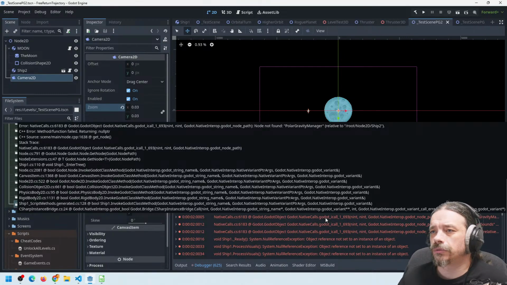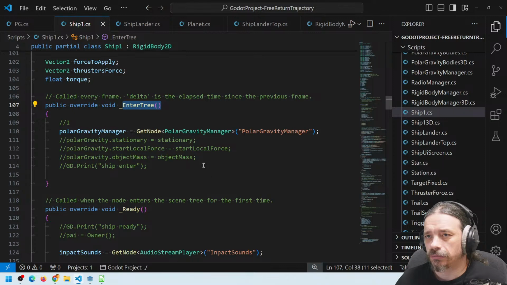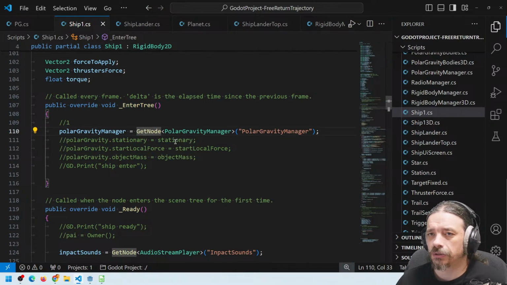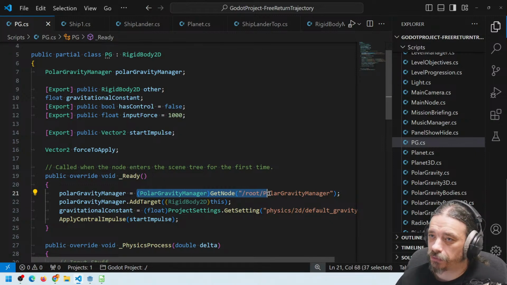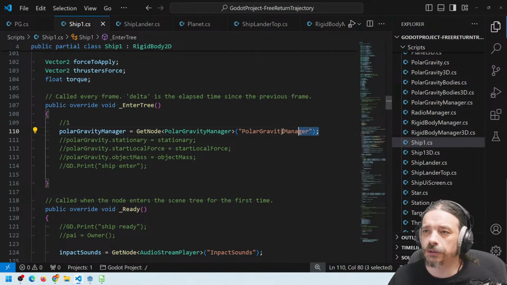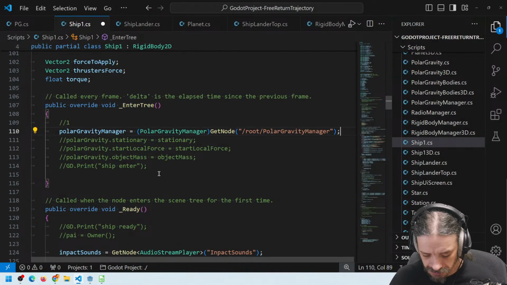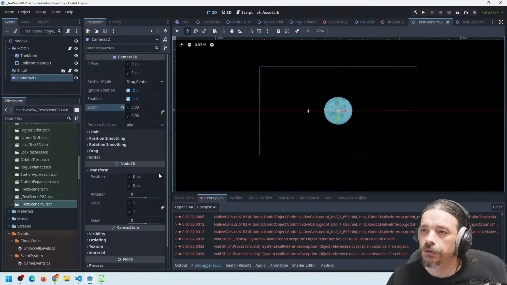Oh, relative to what? Relative to the node ship 2. No, it should be on root. Okay. Get node, of course. It's not get node. What I need is Polar Gravity Manager. Get node, yes, but from root, Polar Gravity Manager directly. Okay, copy, paste. Computer is always right. If it doesn't work, it's always the human's fault. Save.